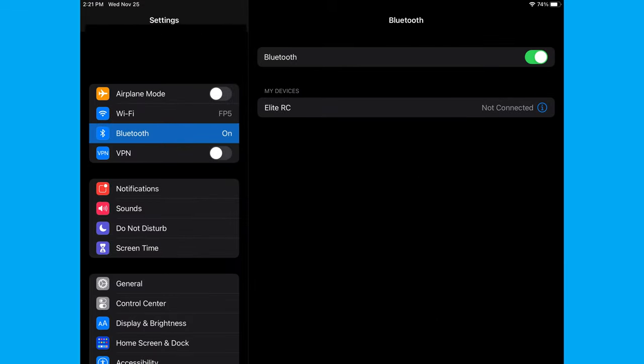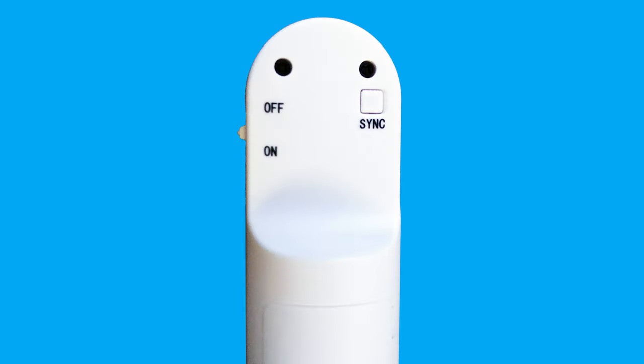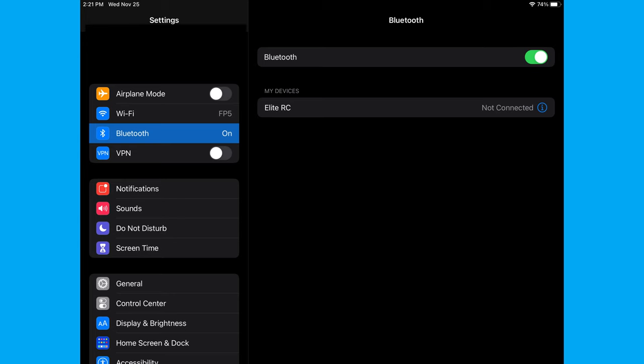Today, you're going to learn how to pair your IKAN Elite Remote with Teleprompter+3. First, go to Settings and then go to Bluetooth. Turn on your remote and click the Sync button on the back. Now, pair your remote to the iPad. Click Elite RC on your iPad.